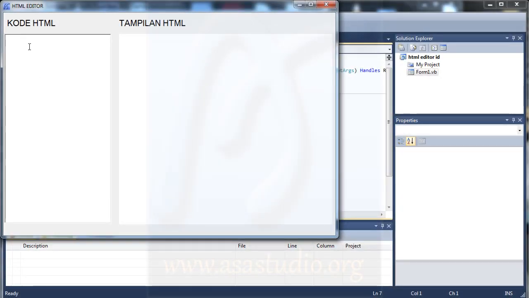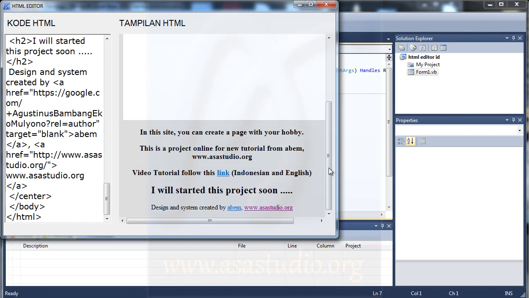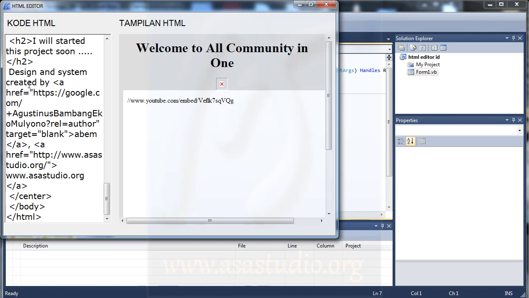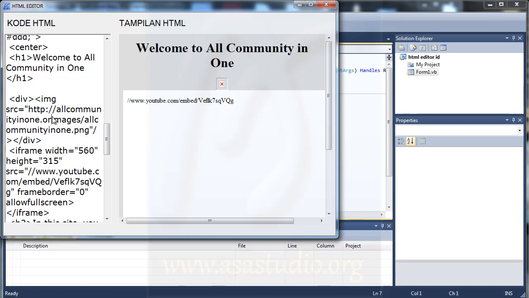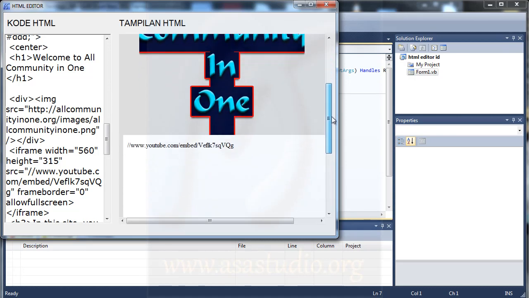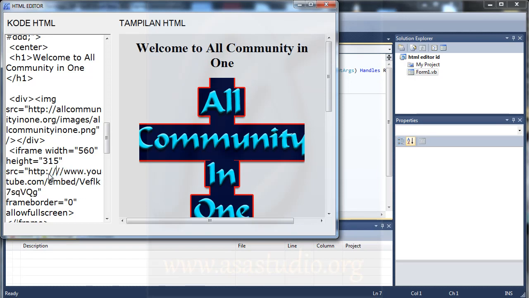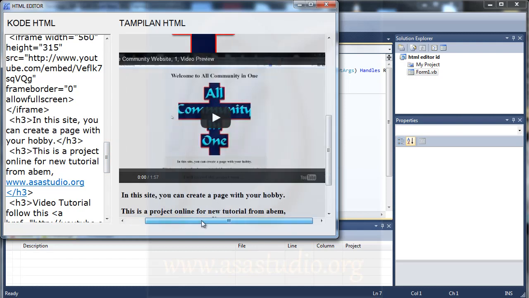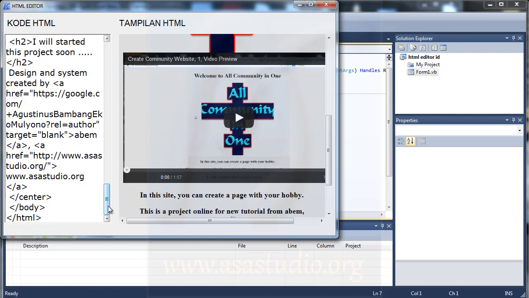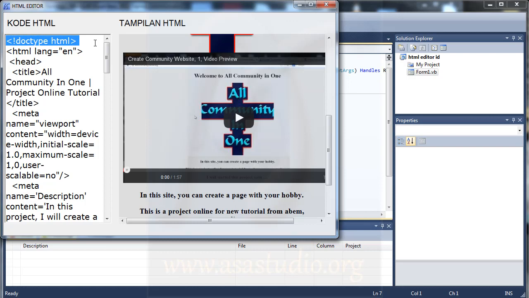Here, if I add HTML code, I have something like this. Okay? And here I can maybe add HTTP, okay, and then I have all community in one.org and an image. And here if I add an HTTP, okay, I have a YouTube video like this. With this application you can understand HTML code, maybe like this. Okay, now let's begin.